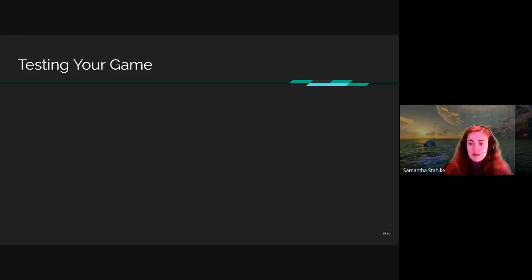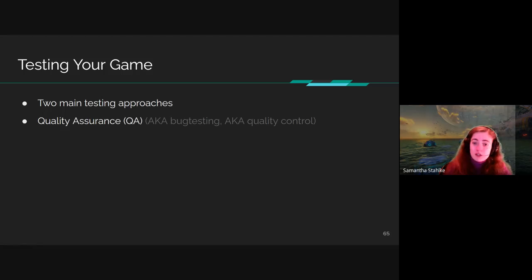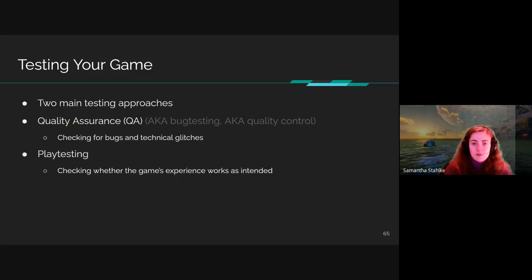So testing your game in general. There are two main testing approaches, two main types of testing that are done. One type is quality assurance testing, or QA testing, also referred to as bug testing or quality control. They all mean the same thing. This is checking for bugs and technical glitches. The second type of testing is playtesting. So playtesting is checking whether a game's experience works as intended. You'll also hear this referred to as kind of user experience testing.